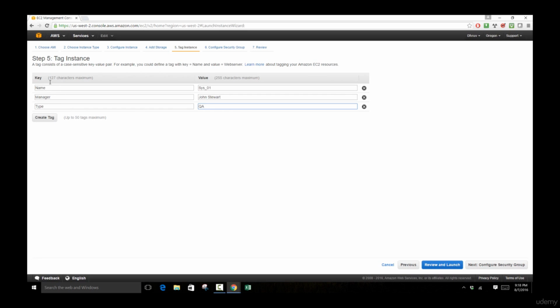So you can add more tags like this. And basically, when you get a report of the information about this instance, it's going to say name, sys_01, manager, John Stewart, type, QA system. You can also search this information, and when you say type, it's going to return QA.